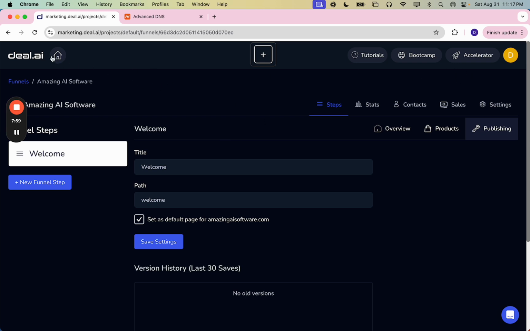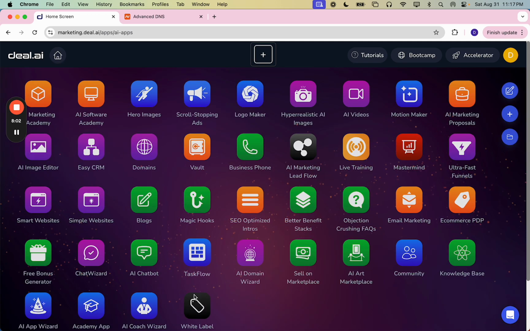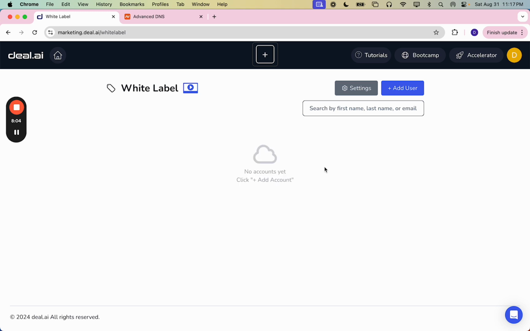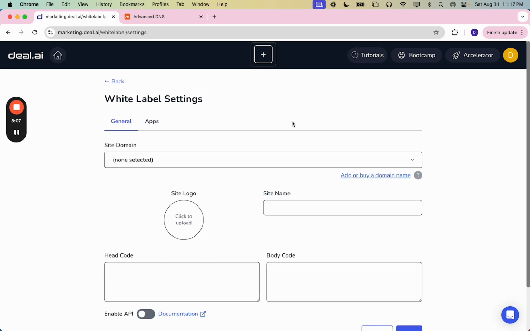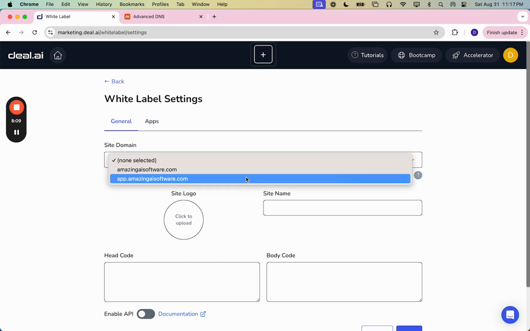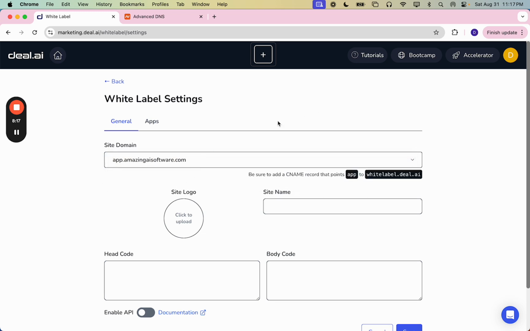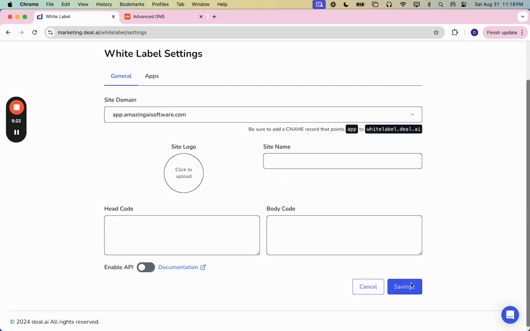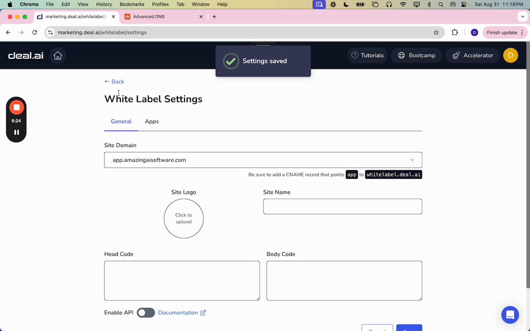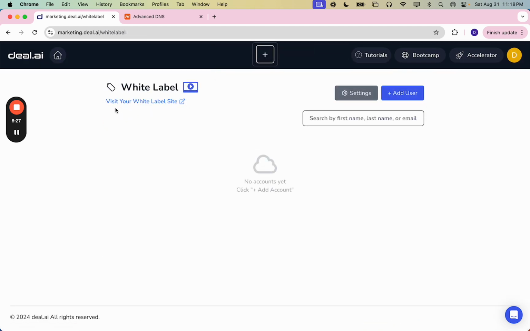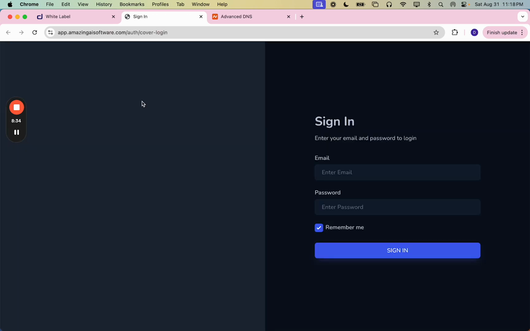Now for my white label site, let's go to the white label app and go here, go to settings. So let's choose a domain from the drop down here, and here's where I'm going to choose app.amazingaisoftware. So as you can see, both of these are showing up because I added both to the domains app. And then once I select it, I can hit save. And now let's see if that loads. If I go back here, I have a link here, visit your white label site, so I can click it. And let's see if this loads our white label site. And there we go, it loaded.